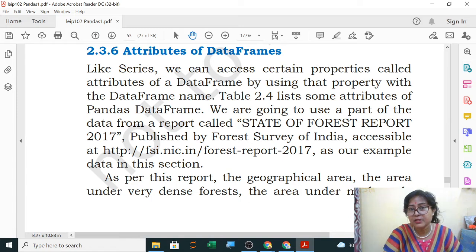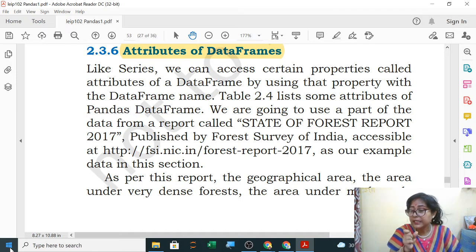From this topic, 5 marks and 1 mark questions, head, tail, shape, many questions are asked, so this is very important. Underline it: attributes of data frames. Like series, we can access certain properties called attributes of a data frame by using that property with the data frame name. So the name of the data frame is compulsory. If I have given the name of the data frame as df, then df dot, then the name of the attribute, whichever attribute you are using, head, tail, shape, whatever you are using, that you will write.